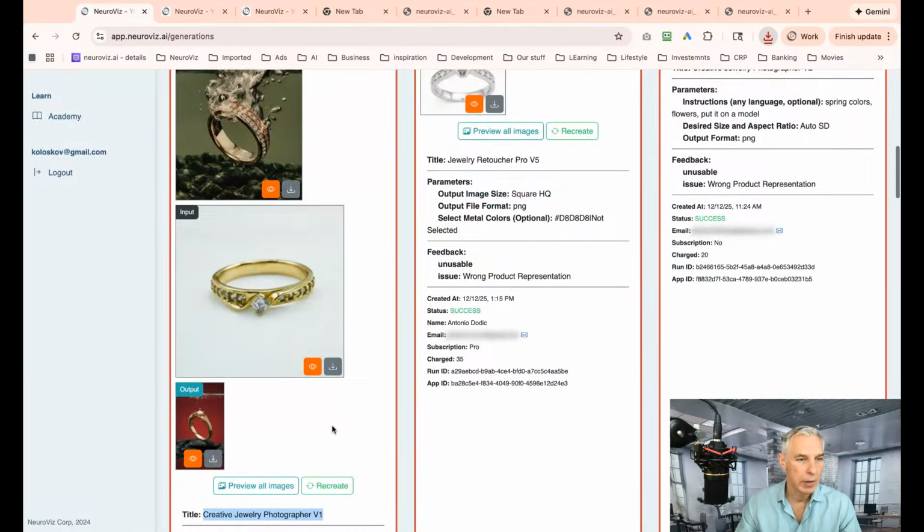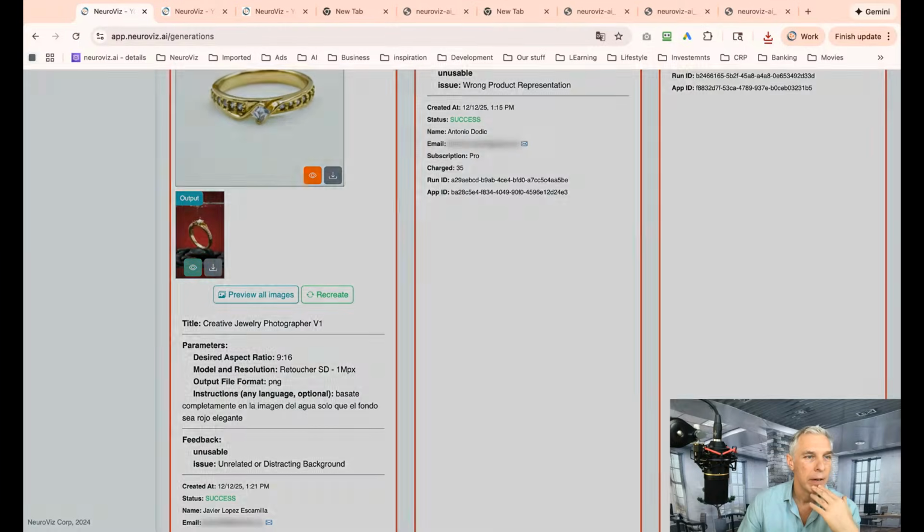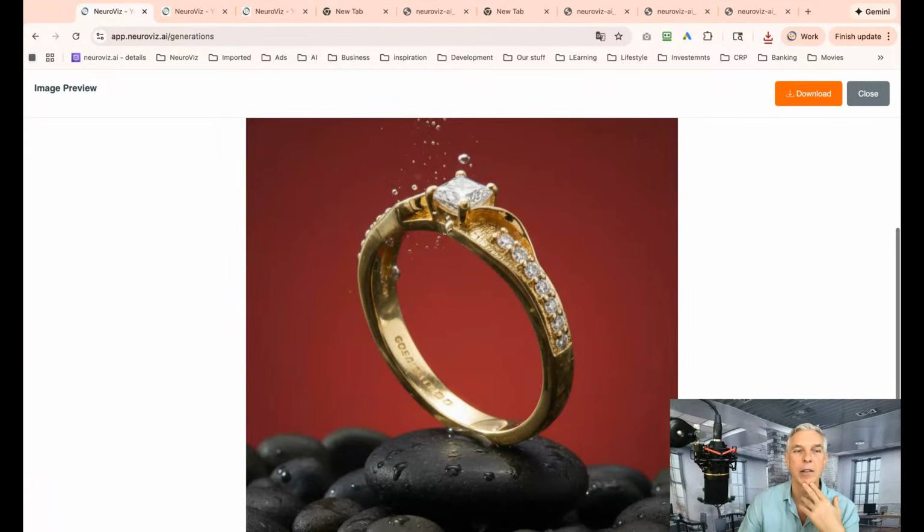So we have this, and we have the prompt. Let's see the prompt. This is not English, so let me translate it. I'll tell you what it means. Base it entirely on the image of water, only with the elegant red background. Base, well, place maybe, I know it's from Spanish. Base it entirely on the image of water. And we have this generation.